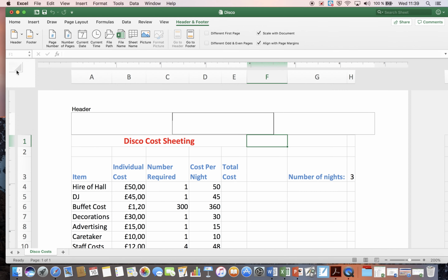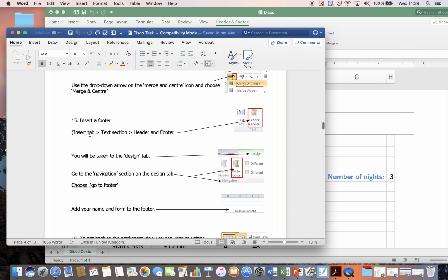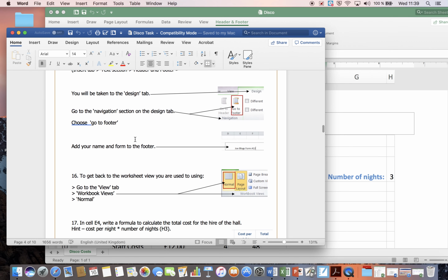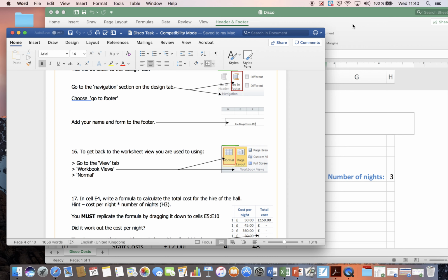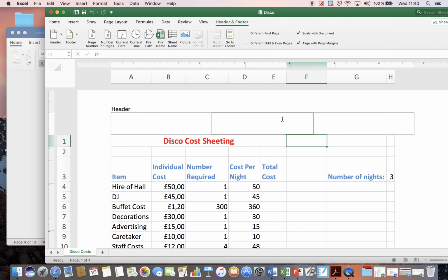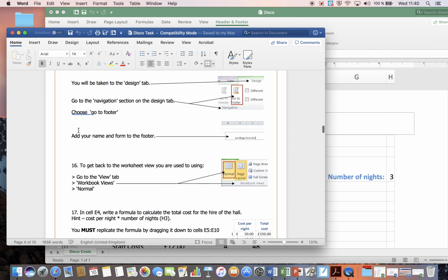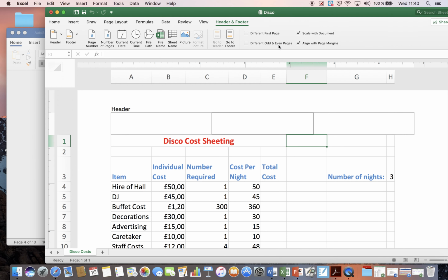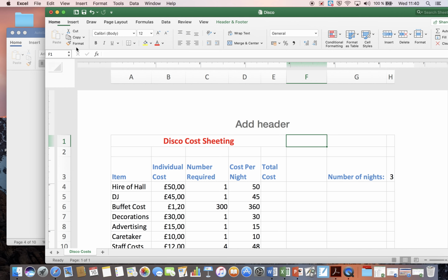Okay, and what do I want again? Let's see, I want a footer. And what do I want on that footer? I want to put my name and class name on the footer. Okay, so I will go back to this. I'm in the footer here. Yep, I'm going to insert a footer. Just wanted to make sure. Okay, so that's my header because I can see that right there. So I'm going to go to footer.